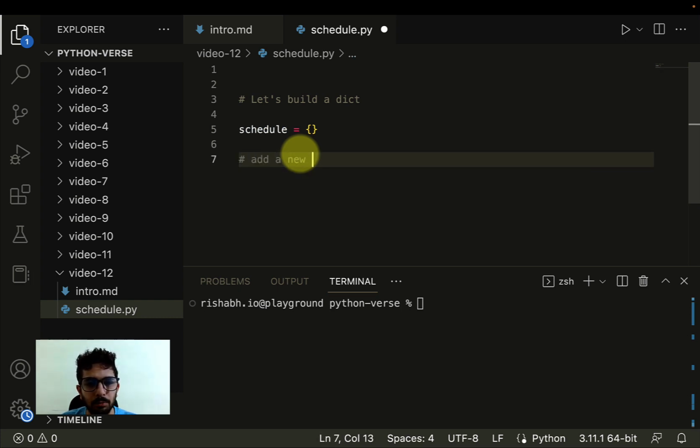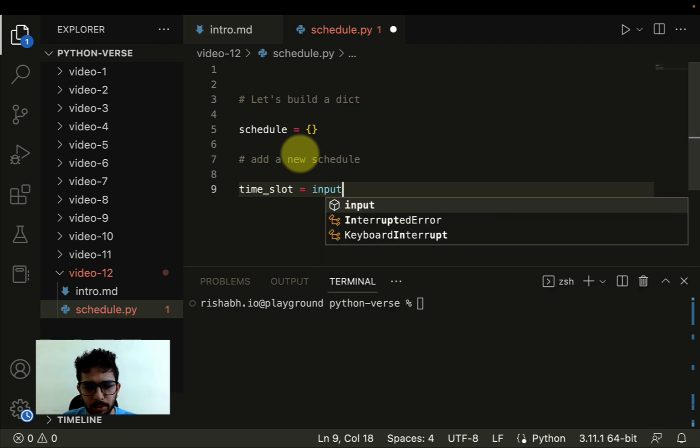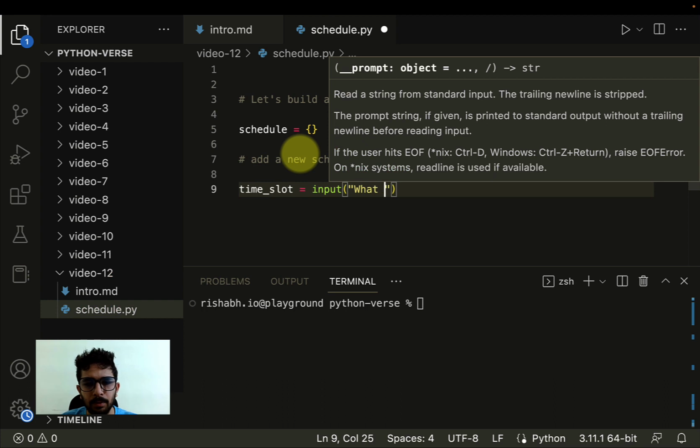Now what are the different operations which we have to support? Let's say we want to add a new schedule. So here what I can do is I can take two things as an input from the user. One is, let's say, time slot, which I'm going to ask the user for. So I can use the input function. What time slot do you want to book the meeting room for?